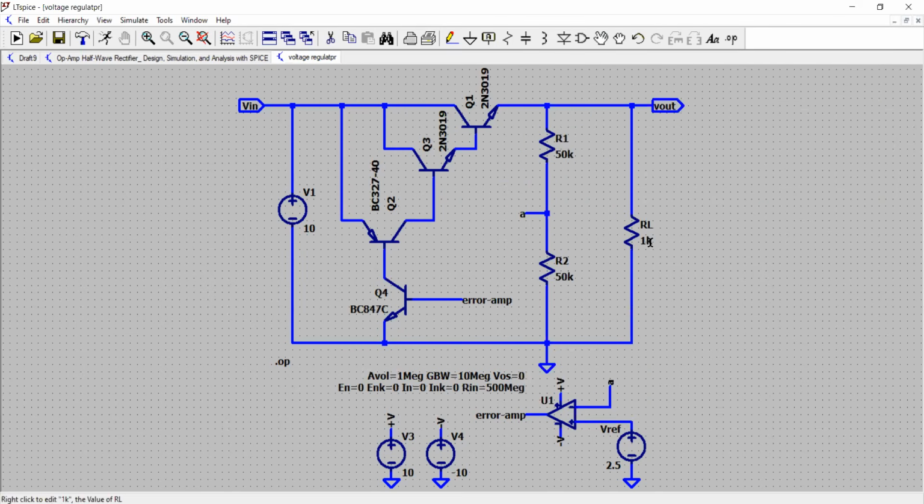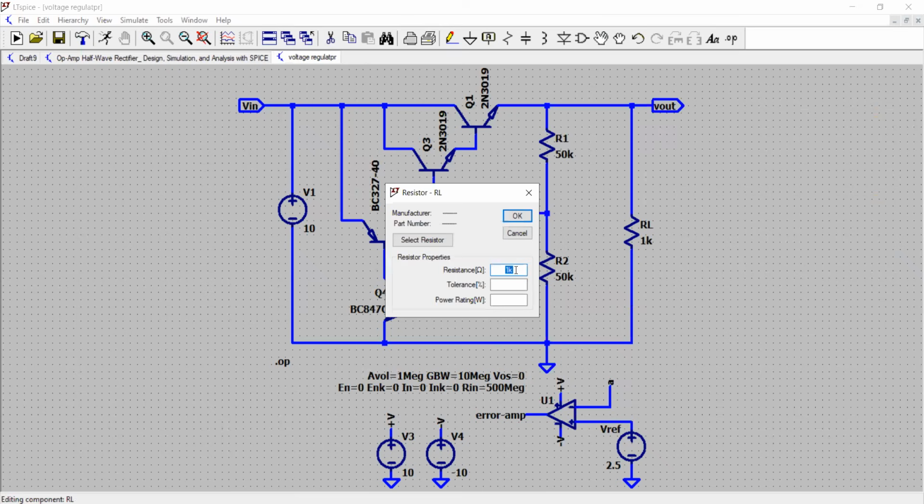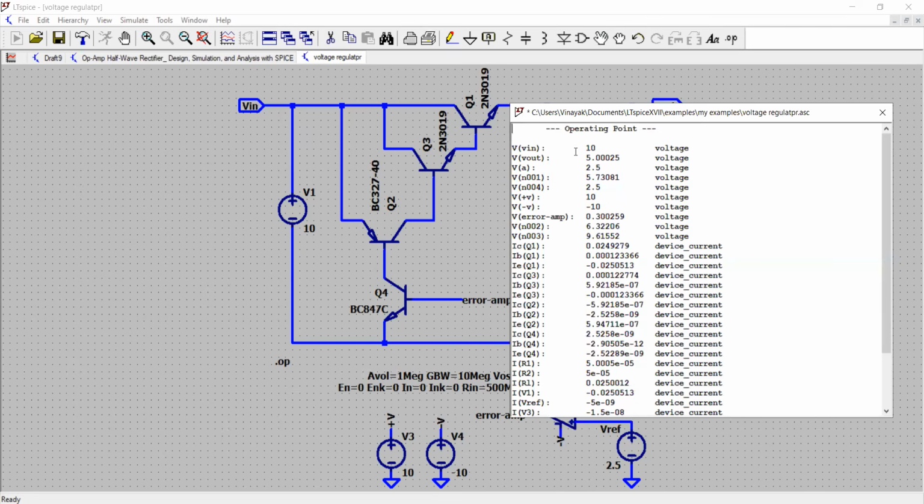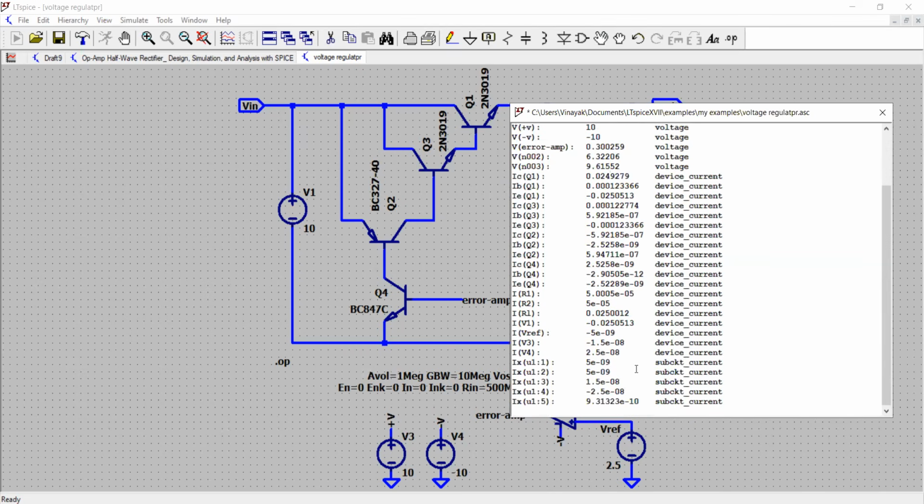Now, if you have a load of 1K, it's quite big. What about we choose, let's say, 200 ohm. That's the load we have. So with that, we'll run the analysis again. And now you see you have input 10 unregulated, you have V out 5 volt as expected. And then you have the supply voltages, V plus and V minus. Output of the error amplifier is 0.3 volt. And collector current of the transistor is 24 milliampere, and that is how we want to see that.